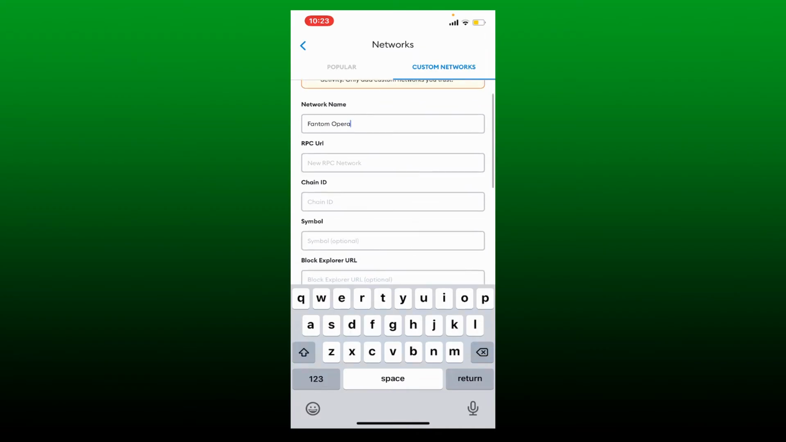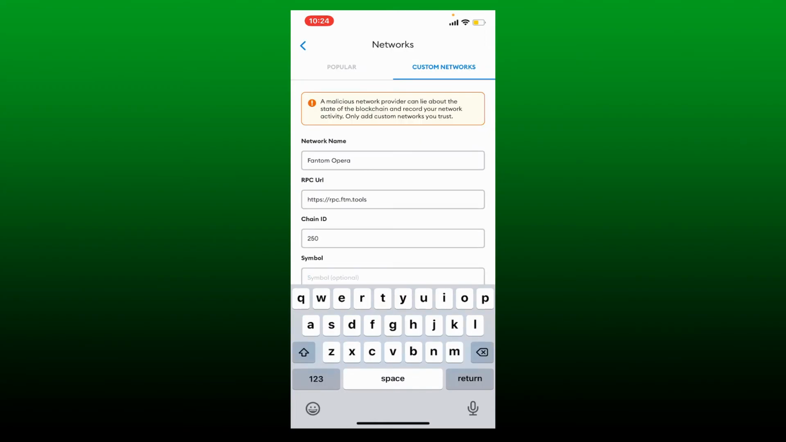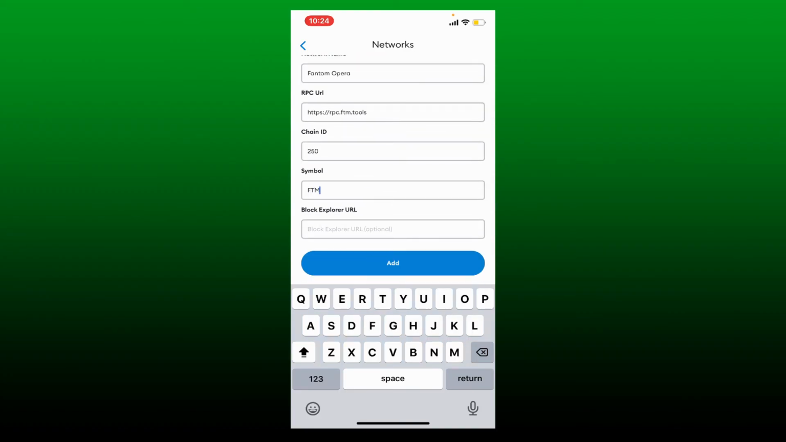Now, where it says RPC URL, type in https://rpc.ftm.tools and head over to the next field. Type in 250 as your chain ID. Where it says symbol, type in FTM in capital letters.